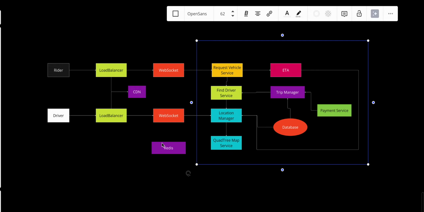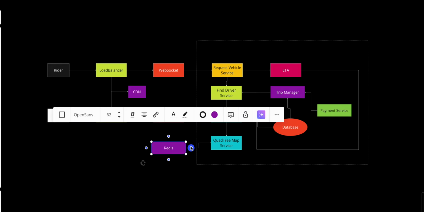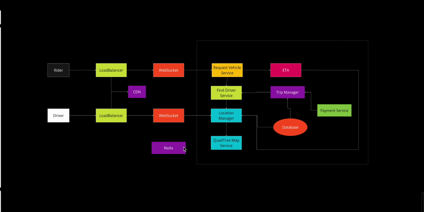In the future as well, we will create videos. Oh, I didn't connect this one. Sorry, I forgot to connect the Redis. I guess it's connected with the location manager.